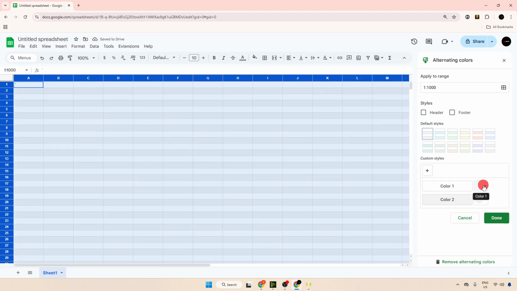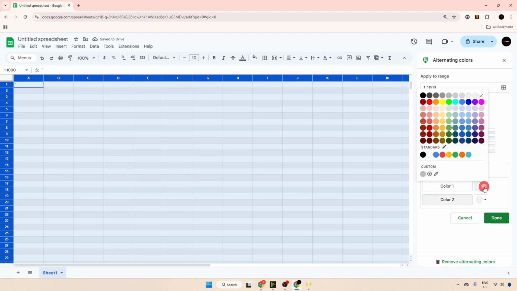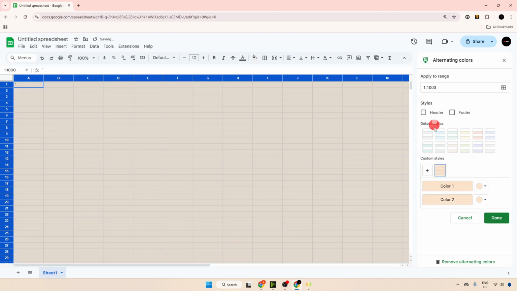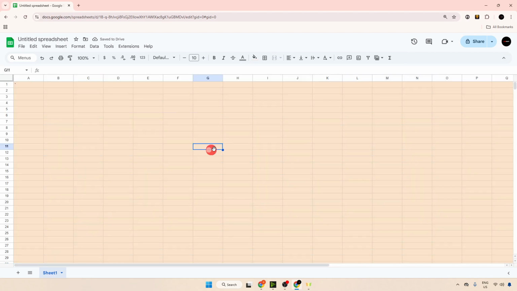Now from here, select the color you want. For example, I'm selecting this one and this one and click on done. So as you can see, background color is changed. Now you can do whatever you want with it.